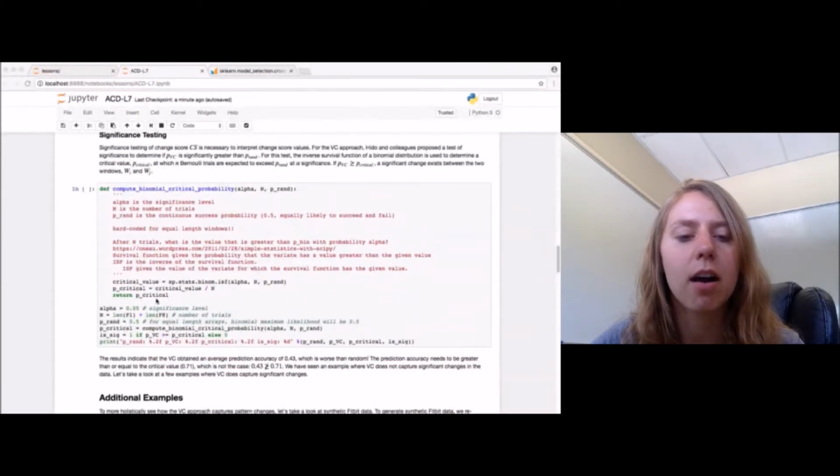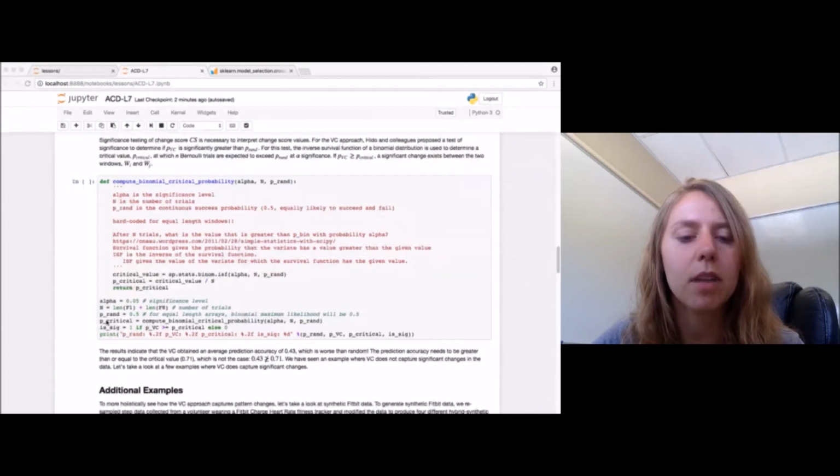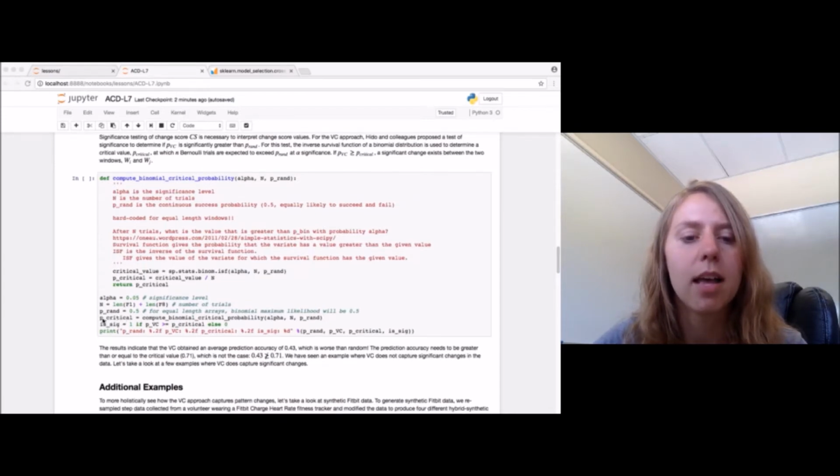So here are our parameters. Alpha is 0.05, a common significance level. N is going to be 14, which is the number of feature vectors, so length of F1 plus length of F8. Prand is going to be set to 0.5 because our two windows, our positive and our negative examples, are of equal length. And pcritical will be the return value from a call to this function here.